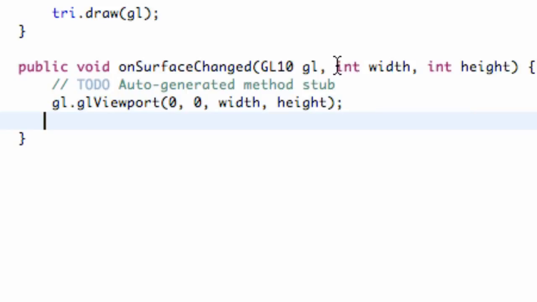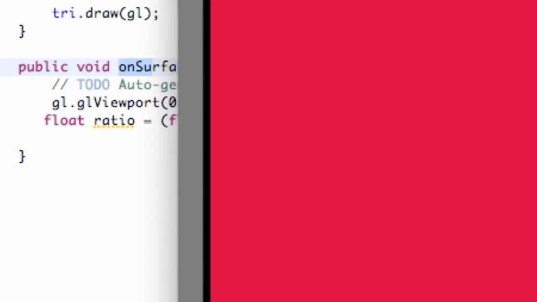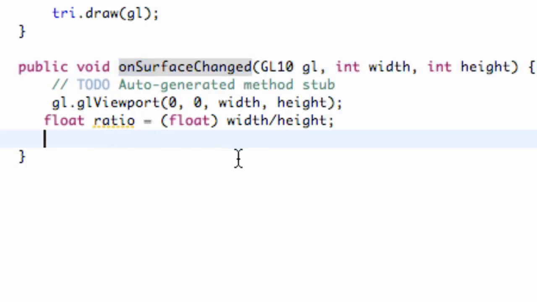And then we're going to create a ratio of the width divided by the height, and I'll show you why we're going to need that. It's going to be a float, and we're just going to call this ratio. Set this equal to a float value, casting as a float, width divided by height. That's just a ratio of our width to our height, because when our device changes, we want to have the ratio the same, whether it be in portrait or in landscape mode. So that's what we're going to need this ratio for.